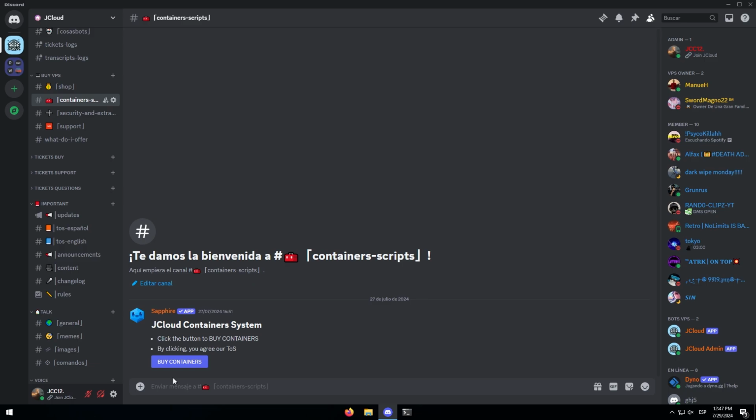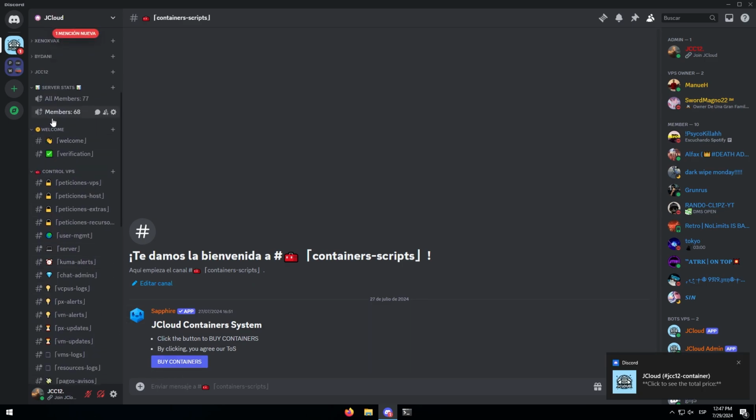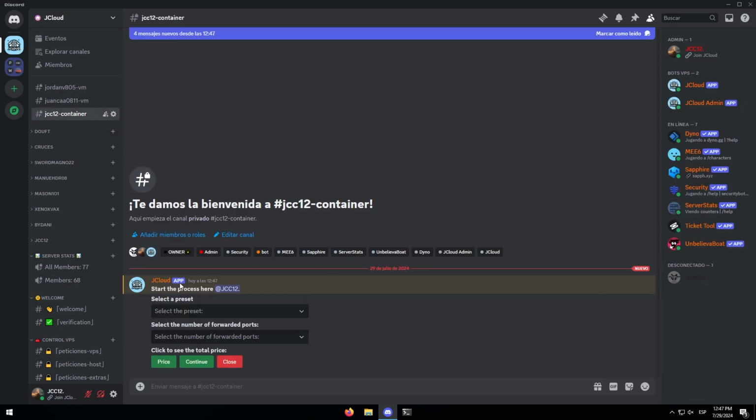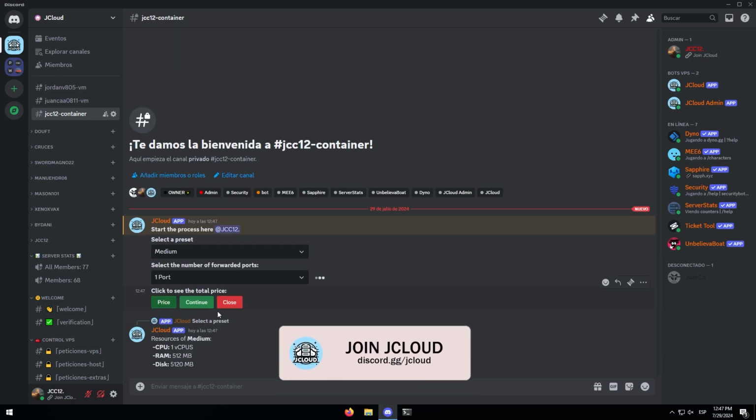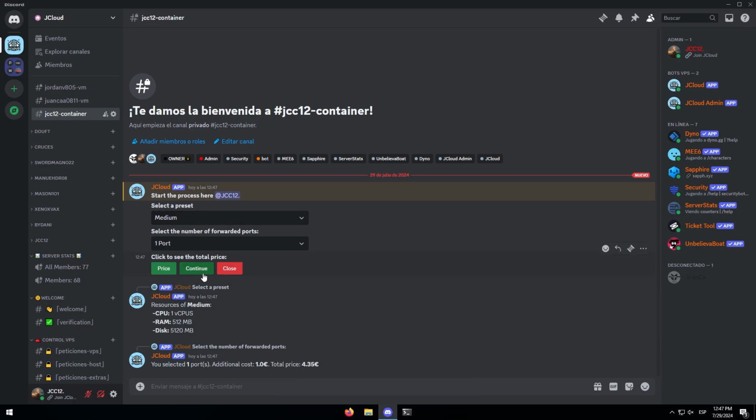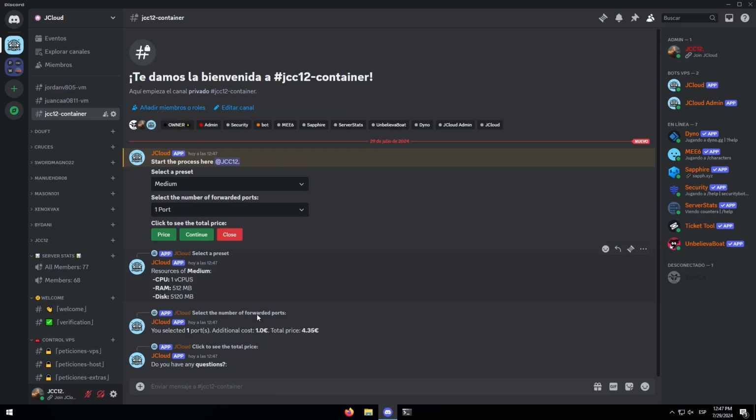Let's get started. To create our container, the first thing we need to do is go to the Container Scripts channel. Once there, we are going to click the Containers button. This will create a channel at the top of the server. Now that we are in the channel, let's select the preset that we're going to use. And now let's select how many ports we are going to forward. For Uptime Kuma, we only need 1 port, so let's select that. Now that everything is ready, let's click the Continue button.